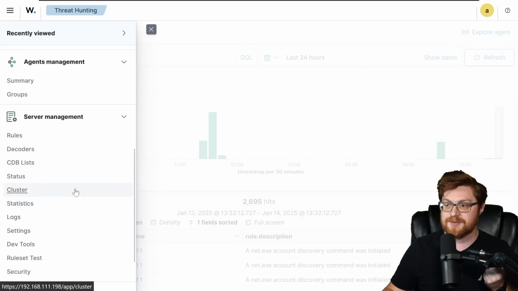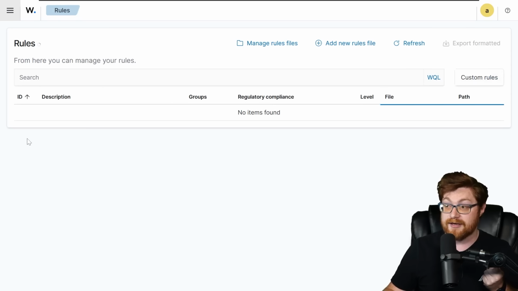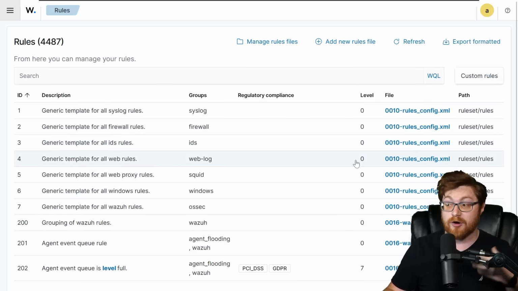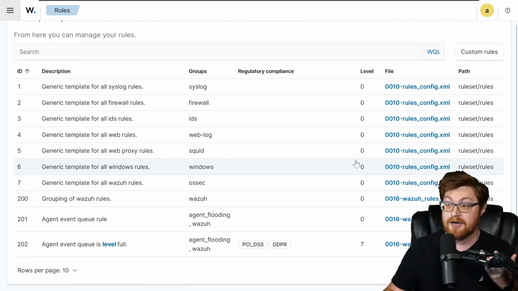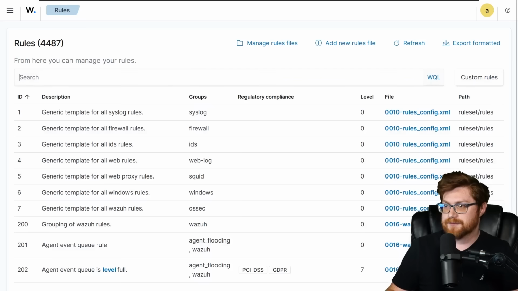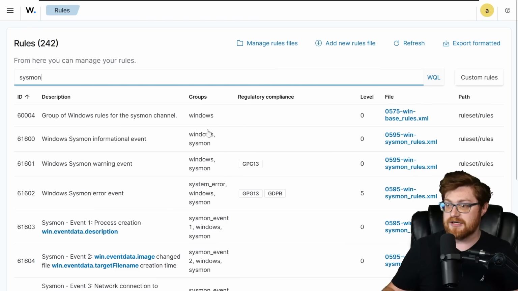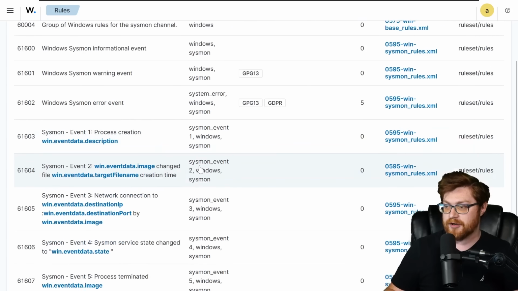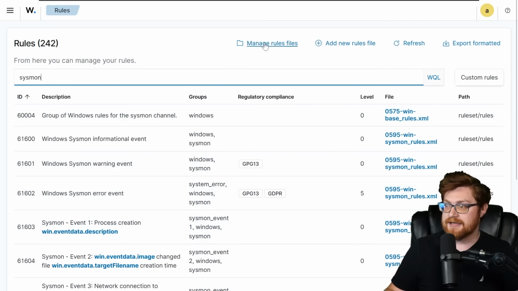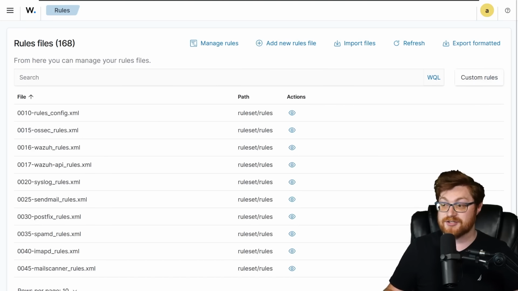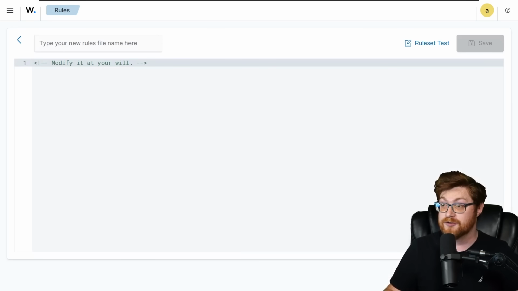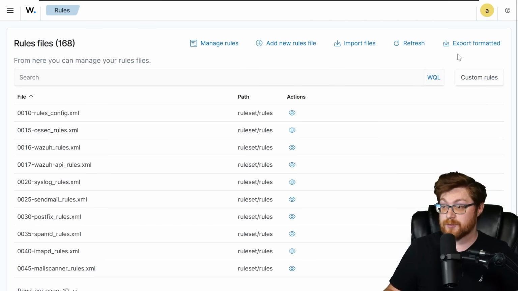The server management section from that left-hand hamburger menu navigation will let us explore all the different rules across all the original groups that would have come with Wazuh and plenty more. Especially now that we've added sysmon, we could simply search for that and see all the ones pertinent to our sysmon group. Nothing stopping you though with any of the buttons at the toolbar here. You can manage these rules to see the files and their location, or we could simply add a new rules file and enter this as needed. If you want to ever import things, export them, you certainly can.